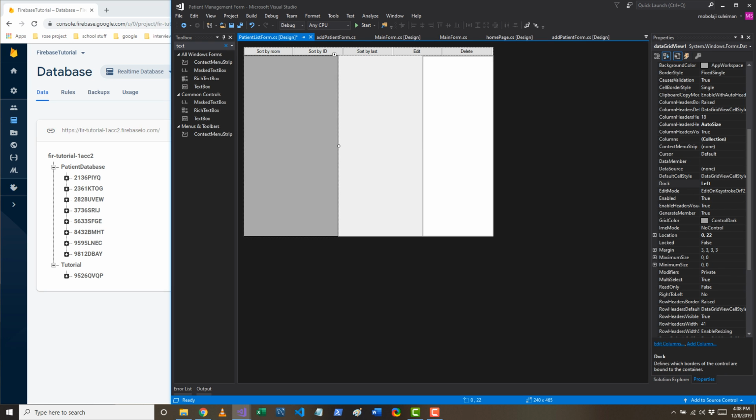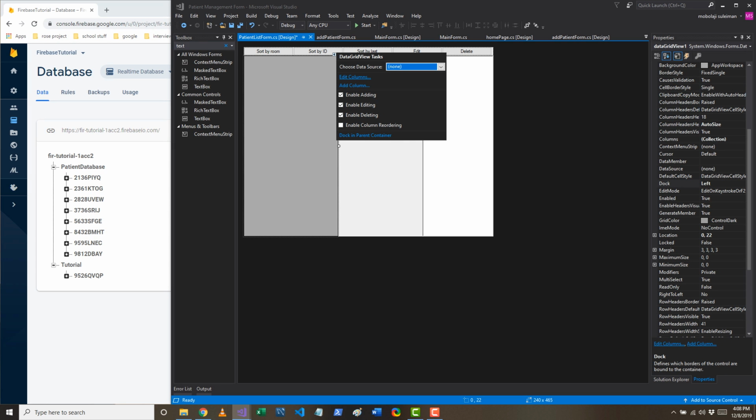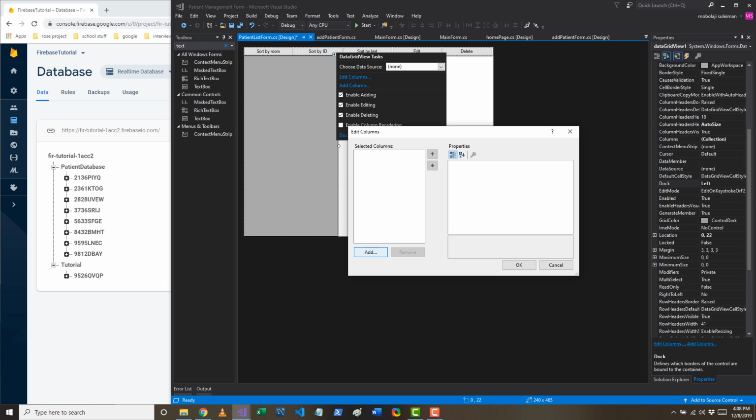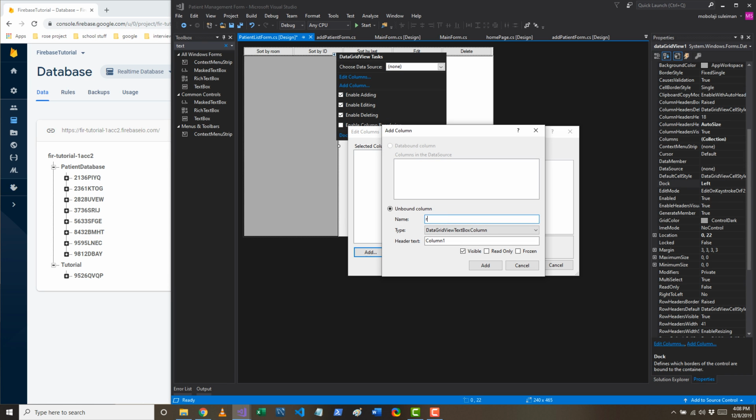And I'm going to add just 3 columns because this is going to be a preview of the patient information. So we really just need room number, ID, and last name. So I'm going to click up here at this icon, click Edit Columns, add room number.